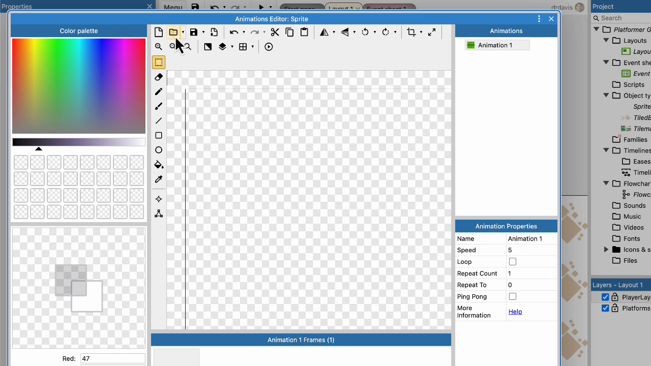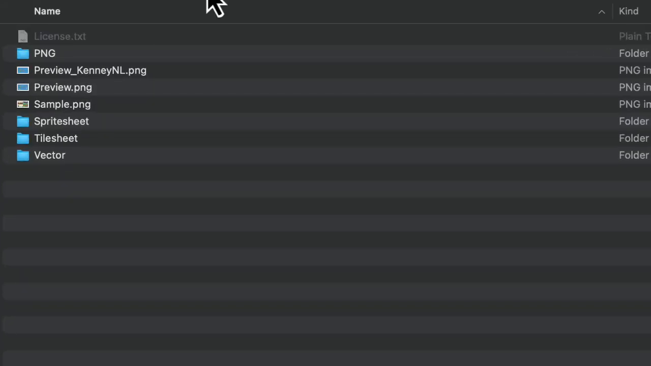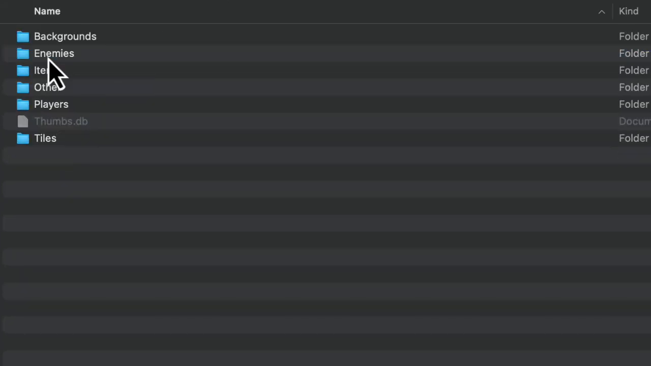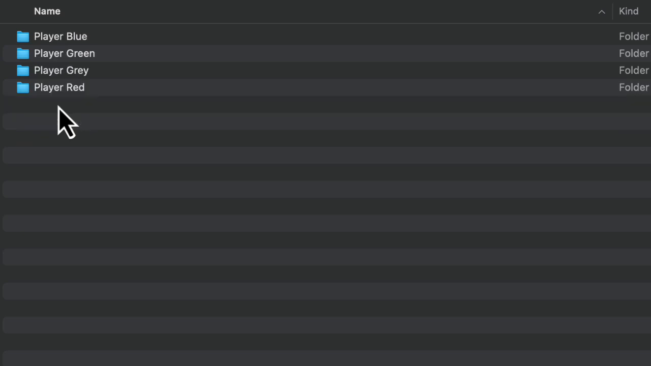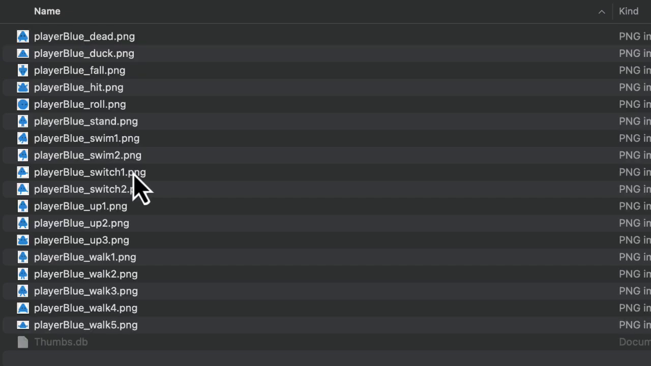So if we click on the open tool, we're going to go back into our PNG. We have a section called players. And what we're going to do is we're going to select one of the types of our players. I'm going to choose this one called blue. And we're going to select 3 animation slides. We're going to choose player blue underscore walk 1, 2, and 3.